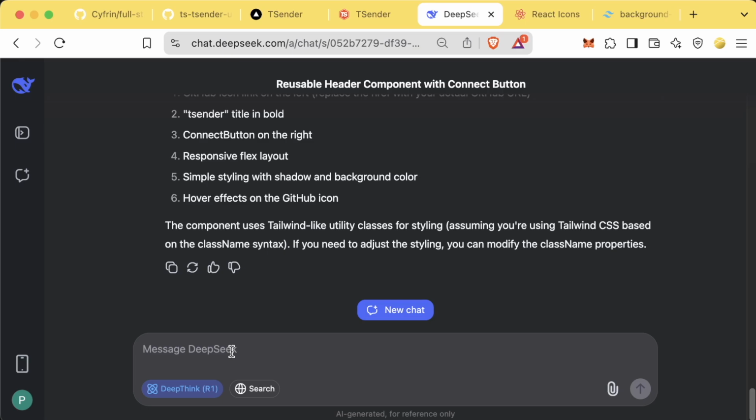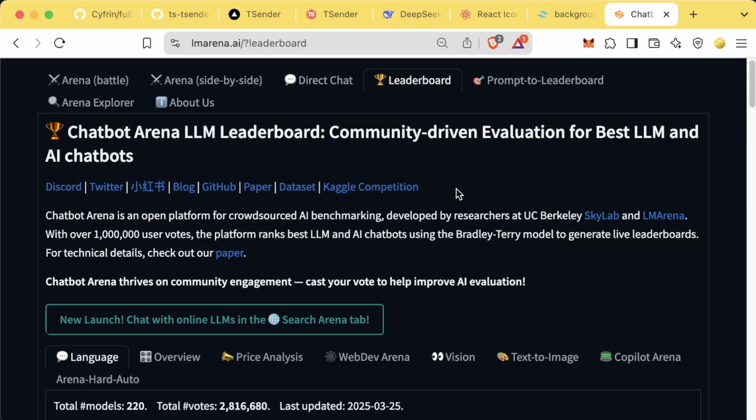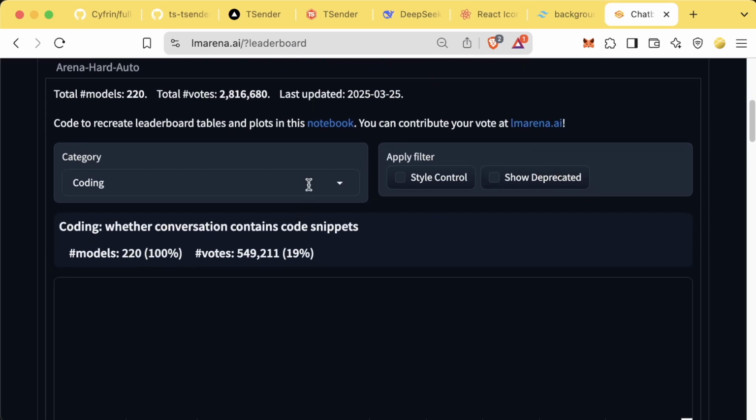Again, at the time, my favorite is Claude v3.5. If you want, there's a link to this leaderboard in the GitHub repo associated with this course, called the AI Leaderboard, the Chatbot Arena LLM Leaderboard. It's community-driven evaluations for best LLMs and AI chatbots. For us, we specifically care about the coding chatbots.